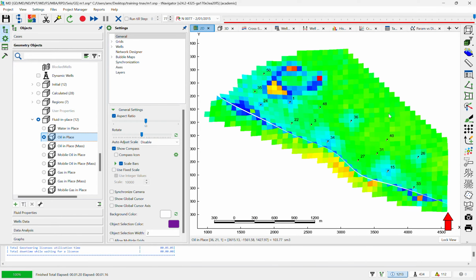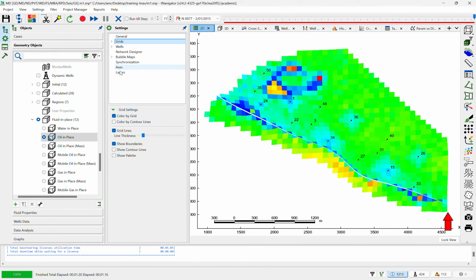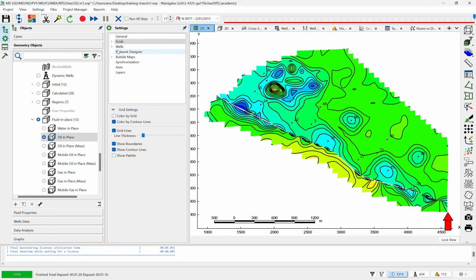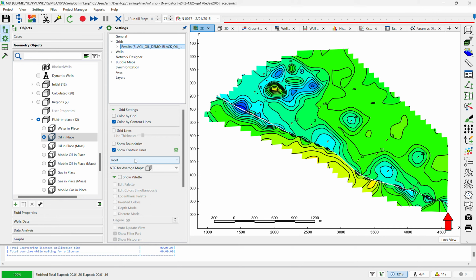Now I visualize the calculated values for the oil in place, but what I see here is just the roof, or the top layer. So as we saw in the last tutorial, I have to make it more attractive for the eye. I will click on the grid, visualize this by control line, show the boundaries, and also show the control line. Expanding the grid and clicking on the results, from here, for the statistical operation, I will choose sum.